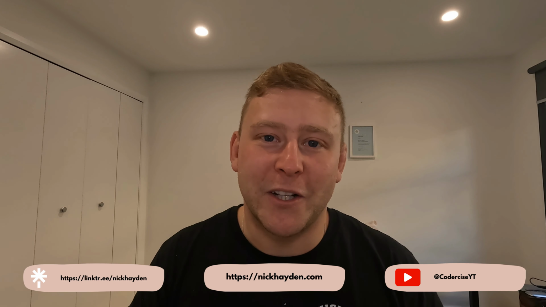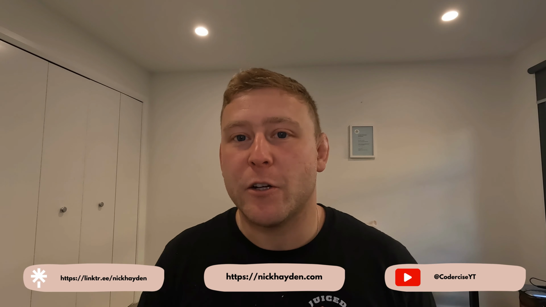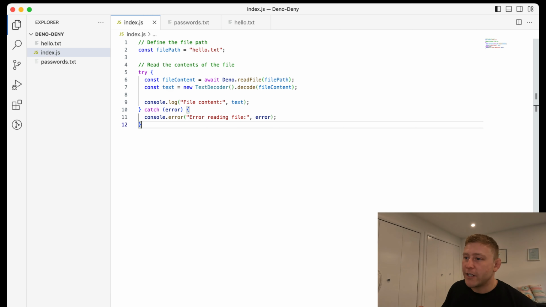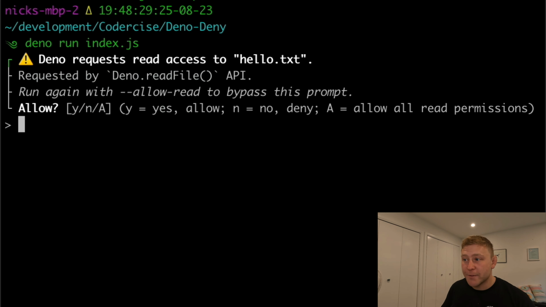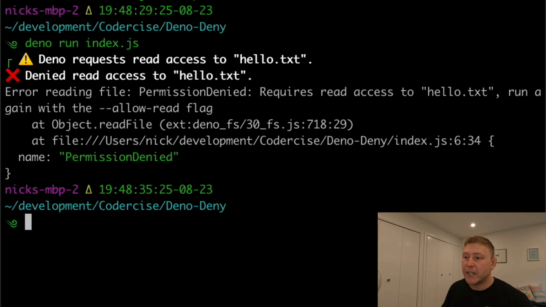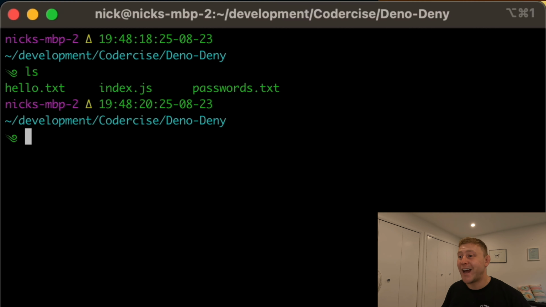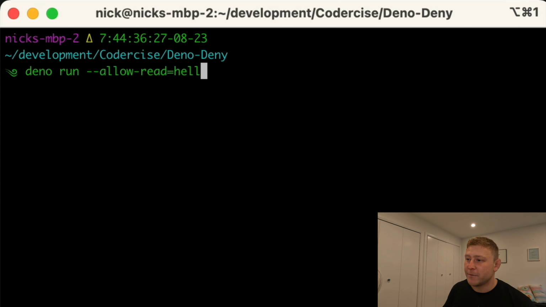I always find the best way to learn is through experimentation. So let's take a quick look at these permissions in action. So here I have a simple script that reads the file hello.txt from the file system. When I run this script with no permissions, there's a warning that the script requires permissions I have not granted. If I select no, then my script will fail as it is unable to read the file. Next, I run the script with the allow read flag, and the contents of my text file is shown in the terminal. I can use a more explicit allow read flag with the file name and get the same result.